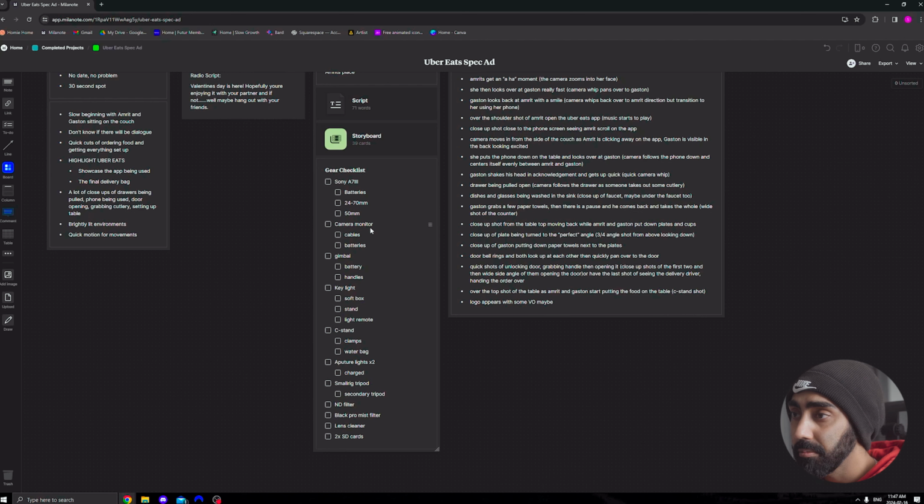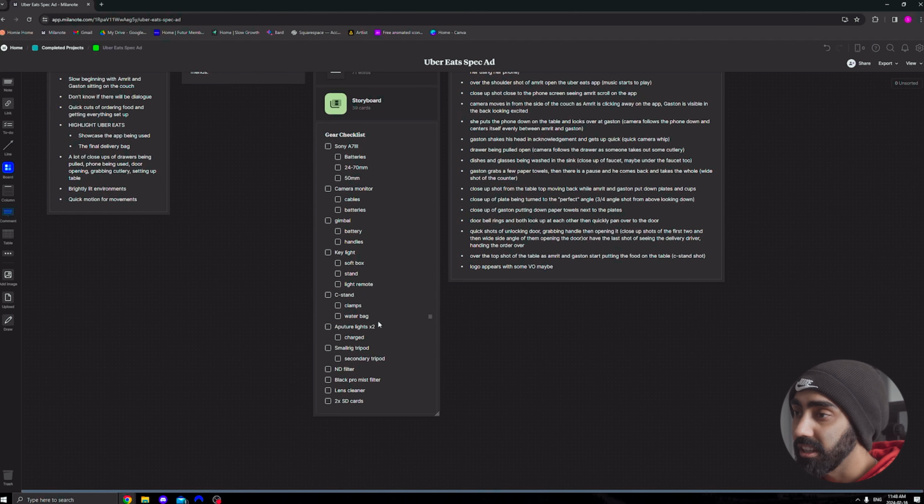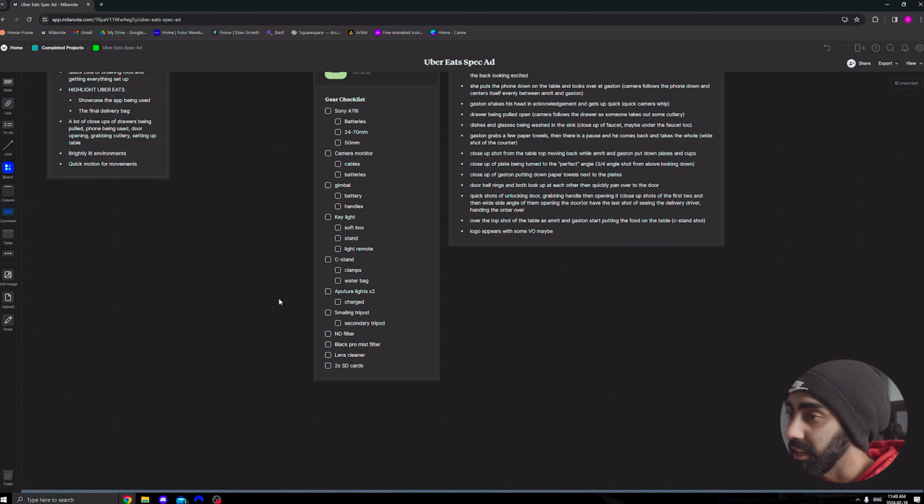I have the camera monitor, cables, gimbal, key light, softbox stands, C-stands with clamps, other lighting things, tripods. We have my Black Pro-Mist filter, lens cleaners, SD cards, everything like that that I might need for the shoot. I put it in the checklist to really make sure that when I am packing the day of to leave, I make sure I have everything.